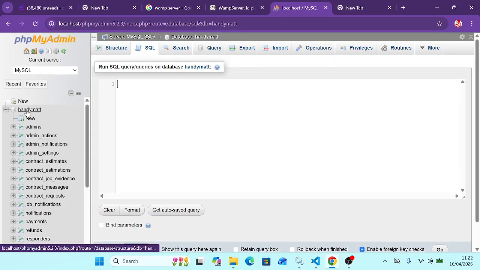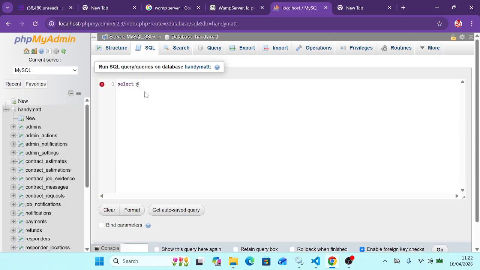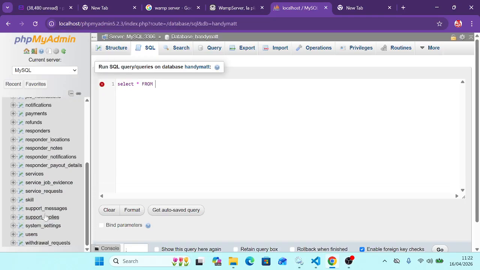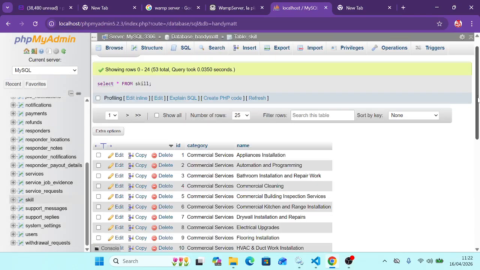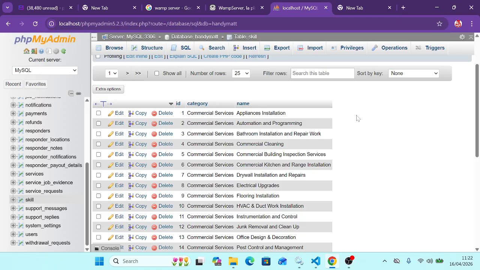Can you see? When I click on the database first, SQL, then I'll write. So let me write a simple code. Select all from, let me look for a table in this place. Maybe there's a table known as skill. Select all from skill, and I'll click on go. Wow, can you see that it has shown us all the skills? So I can start writing every damn thing that I taught you under SQL. Okay, so that is done.